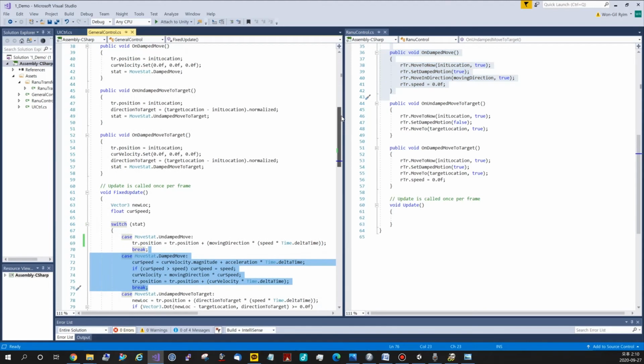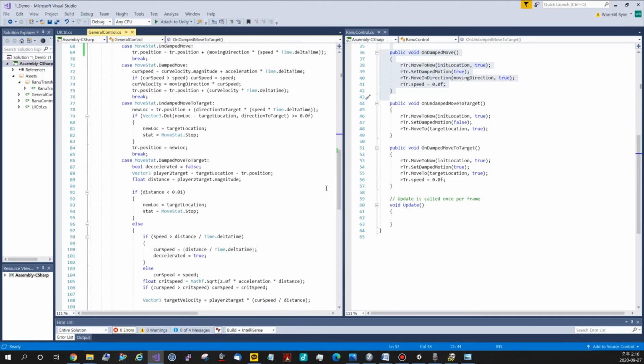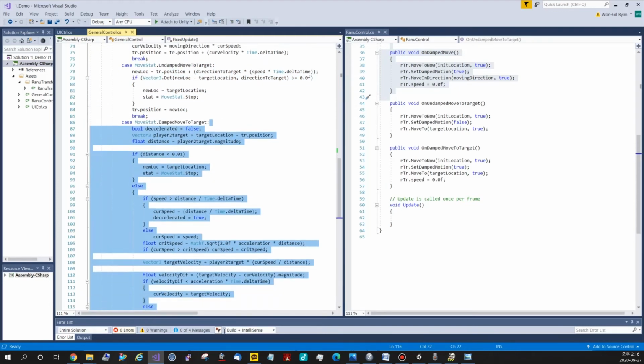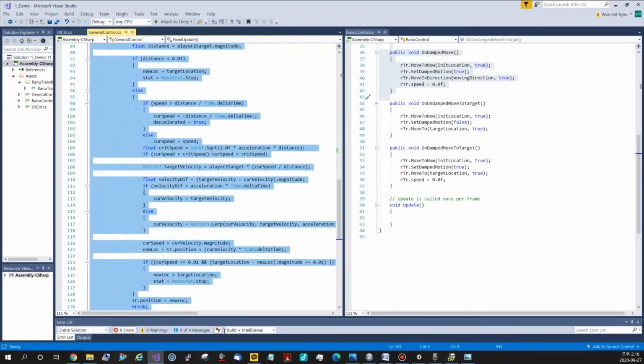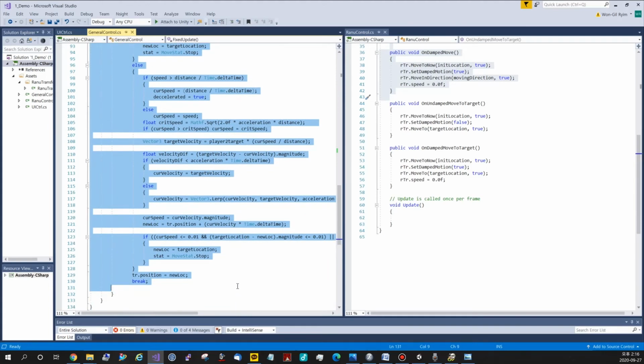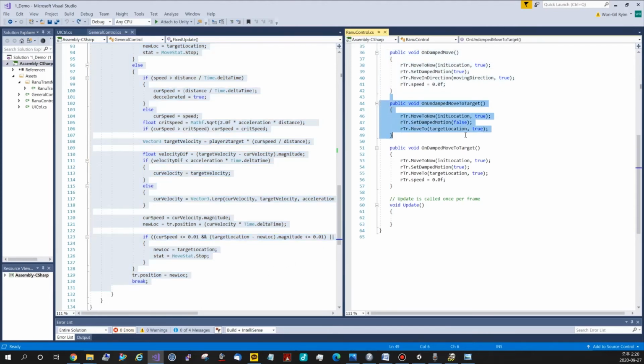In general control, stat value and some variables are set in the event handler like the former cases. Main operations are implemented in fixed update. This is the code for constant velocity motion, and this is the code for damped motion. It's a bit longer. Considering the deceleration makes the code longer and complicated, you may see that the operation is implemented in a very simple way with RanuTransform.